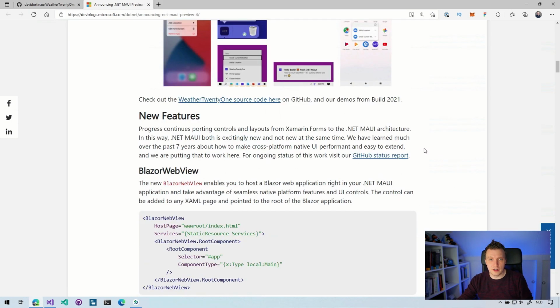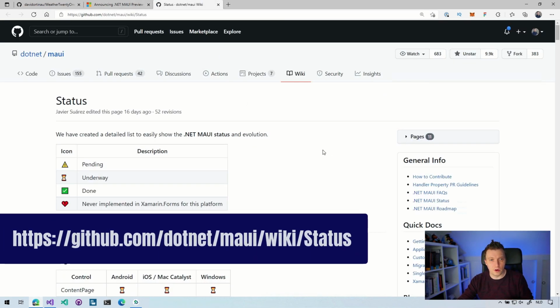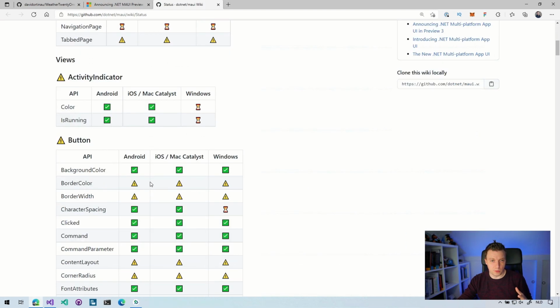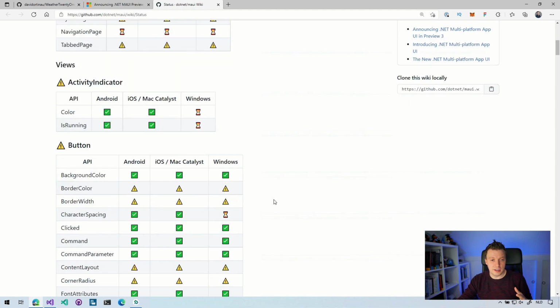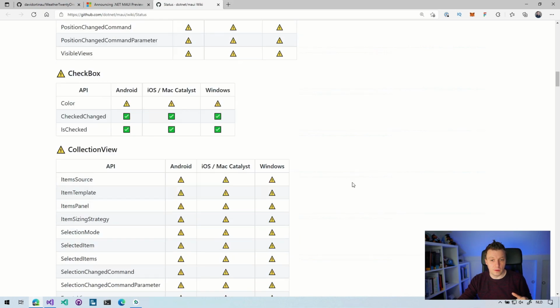And actually here, the Git status report, that is kind of the interesting one. So let's go over to that. This page is also linked down below, but it's at .NET MAUI/wiki/status. You can see which of the controls are actually implemented right now, or that there's something weird. The little clock here means pending, underway, and the check mark is done. So you can see here which of the properties of which controls are implemented right now.